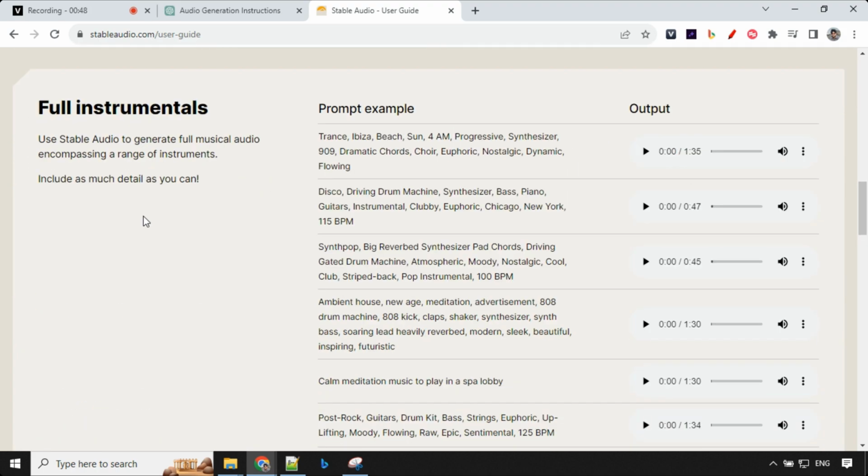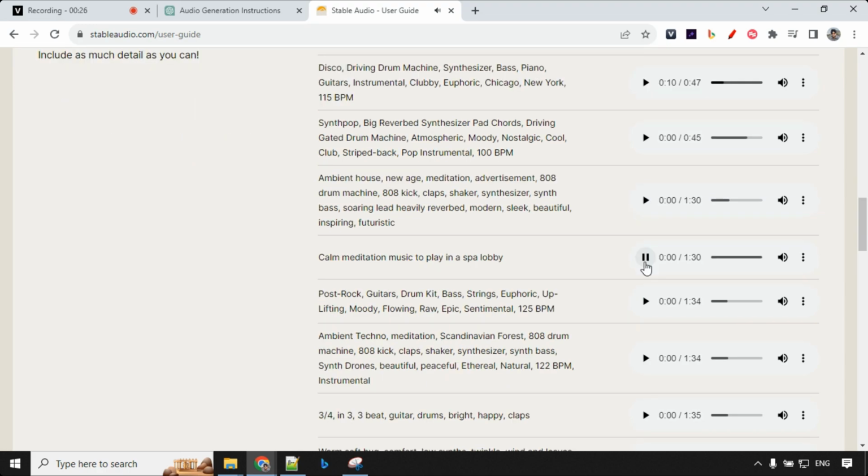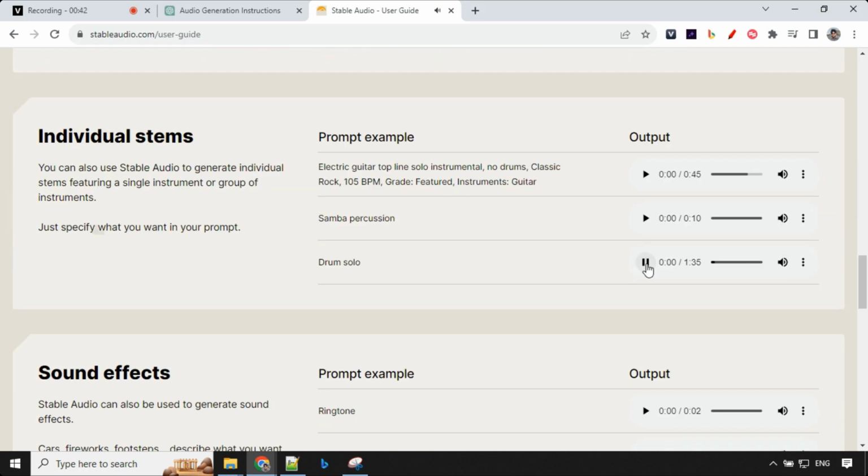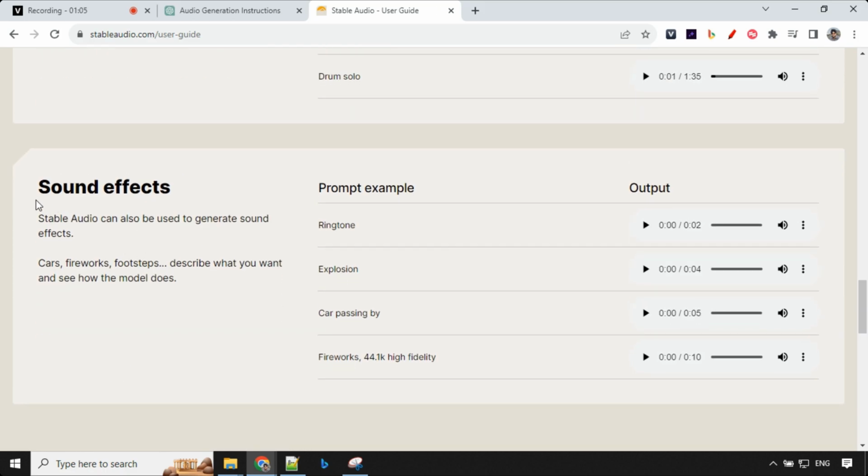We have different kinds of prompts we can write. The first one is full instruments. You can compose an audio where you have a range of instruments. We have individual stems, where you can use single instruments to create an audio. Then you can go ahead and use sound effects like ringtone, explosion, and so on.